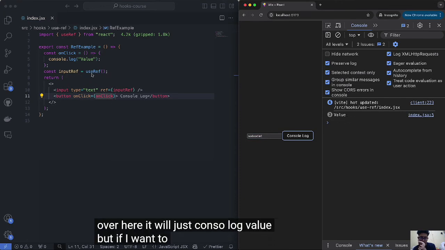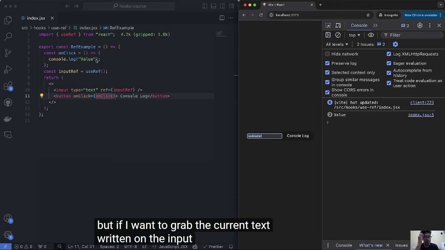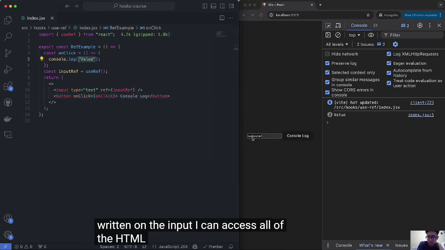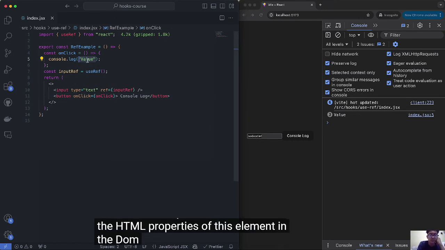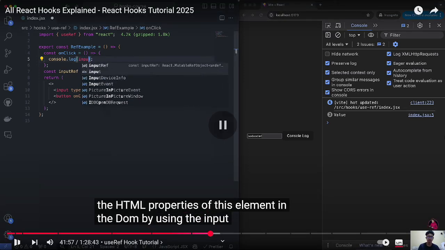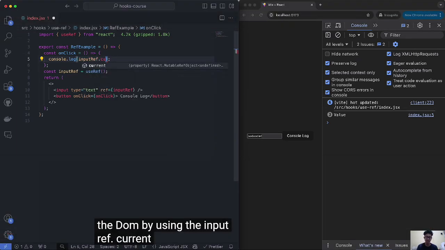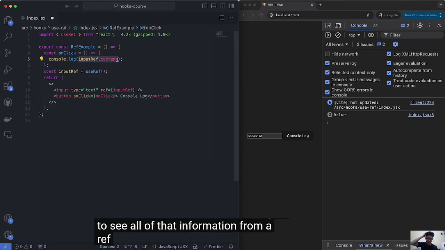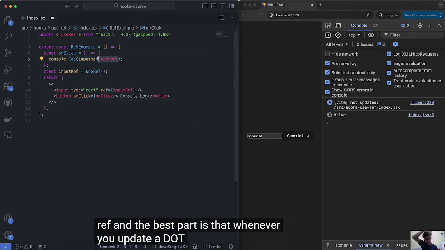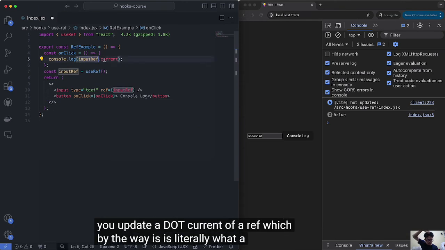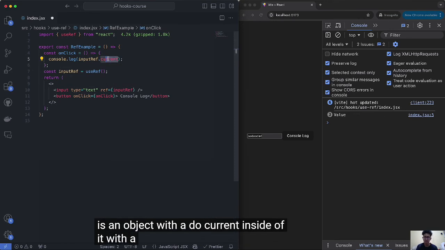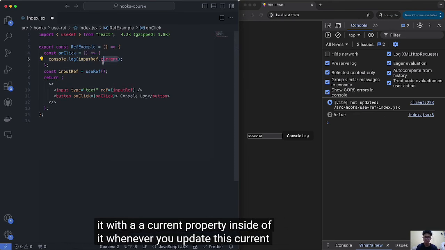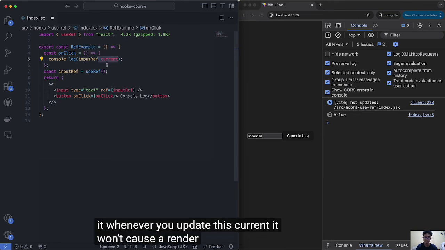Now, obviously right now, it doesn't matter what's typed over here, it will just console log value. But if I want to grab the current text written in the input, I can access all of the HTML properties of this element in the DOM by using the inputRef.current, and this .current allows you to see all of that information from a ref. And the best part is that whenever you update the .current of a ref, which by the way is literally what a ref is, an object with a current property inside of it, it won't cause a re-render, and we'll see that.